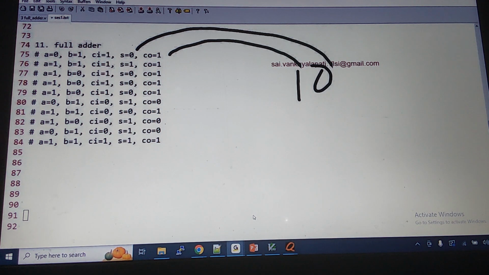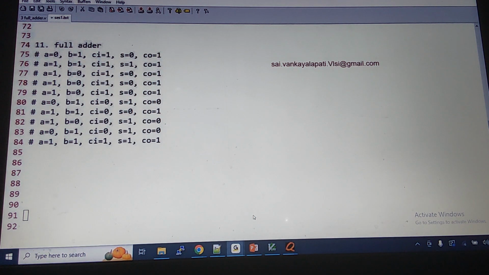Line number 76. All are 1s, right? A is 1, B is 1, C is 1. So sum and carry will be 1 1. Is that correct? Yes. You take any one of them. Is it correct? Line number 82. Right. So you will see that it's correct because we used the right equations. We have used the right Boolean expressions. That is where the concept of a bug comes in.